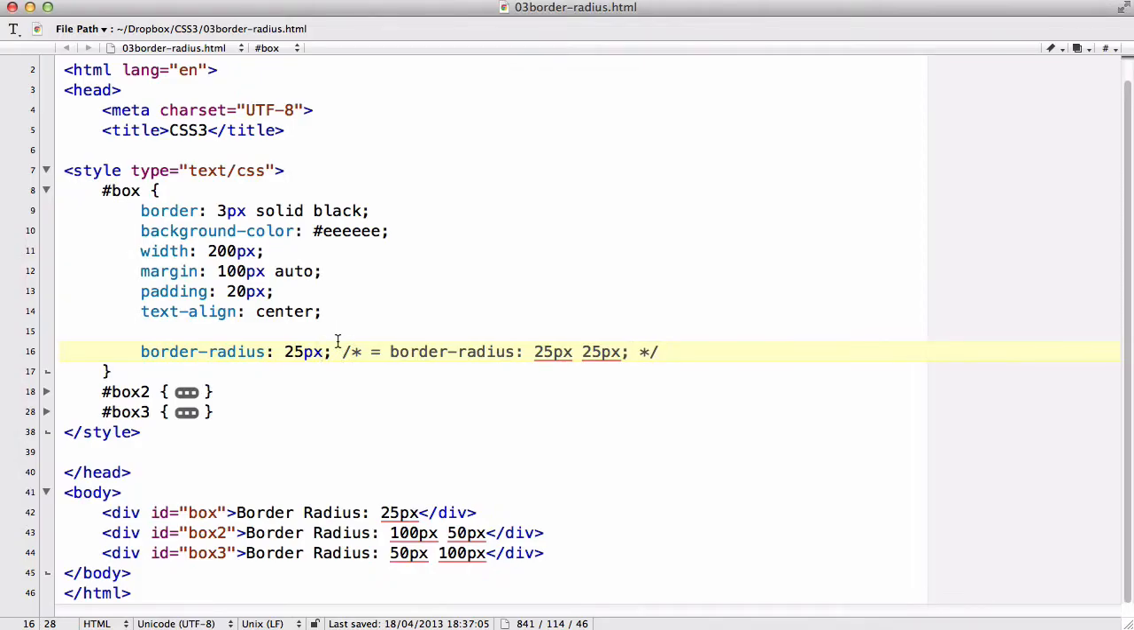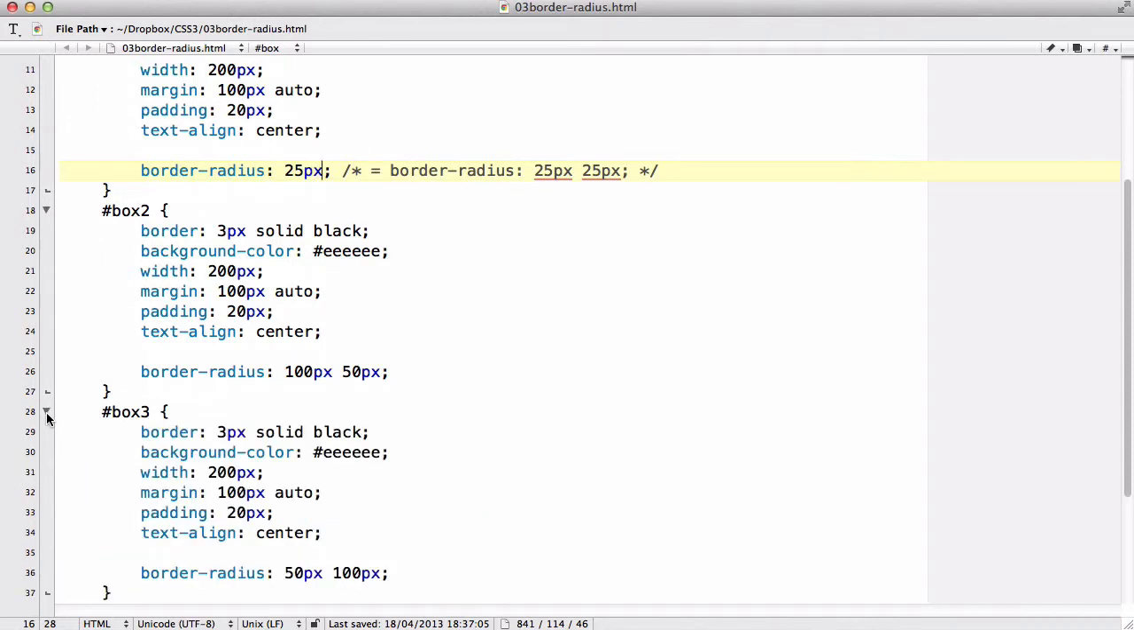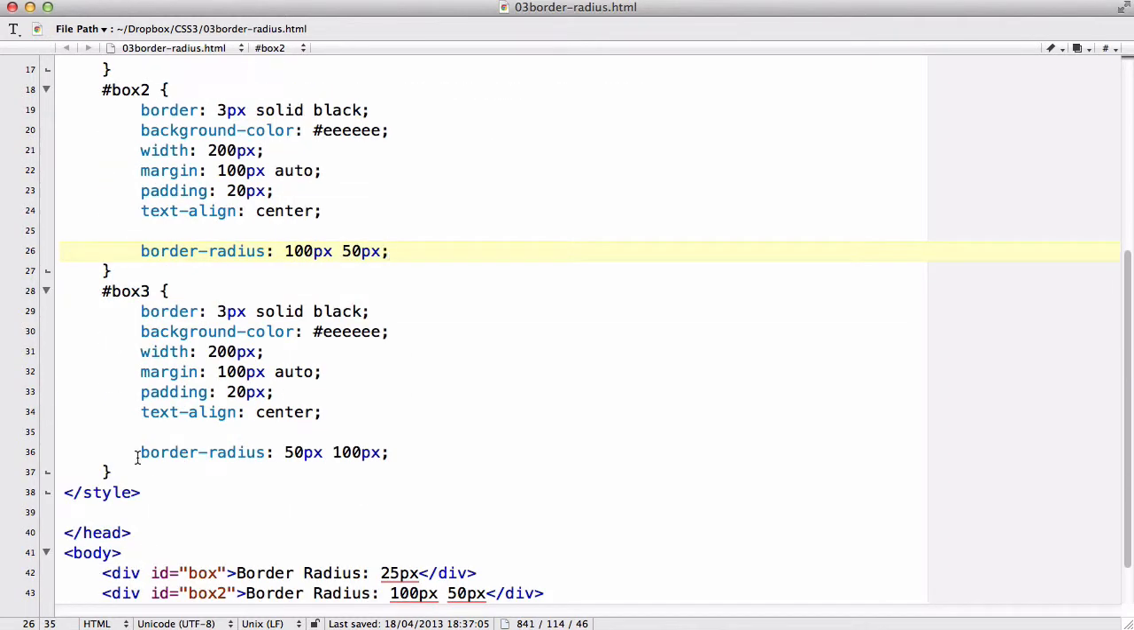So if I come back to my CSS3 or HTML document and open up my box 2 and box 3, you can see that all I've changed, except for the margin, so that the boxes are close to each other and I can fit in one page, is that all the border radiuses have the 100 pixels and 50 pixels for box 2, and it has 50 pixels by 100 pixels over here for box 3.